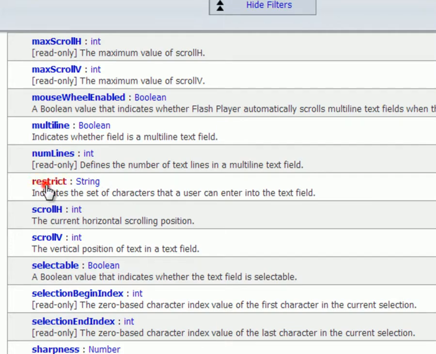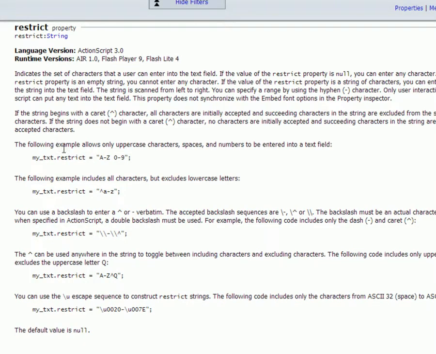So if I click on restrict, it'll bring me down to some examples, and it's showing me how I can get this to actually work. So here it's saying we can allow uppercase characters, spaces, and numbers, and this can be a little tricky when you're trying to use all these special combinations.